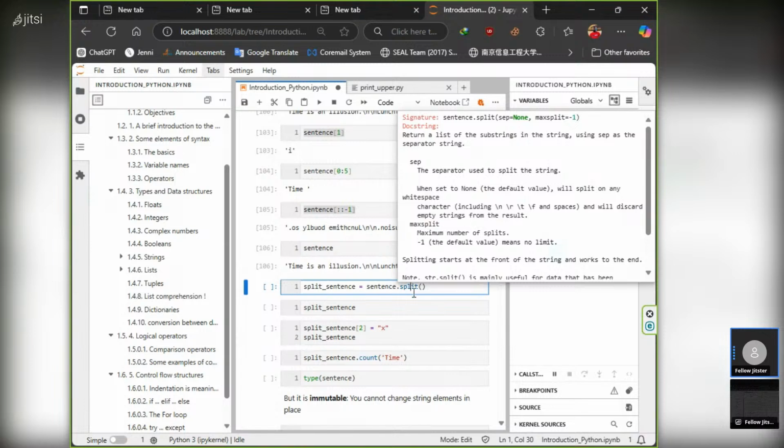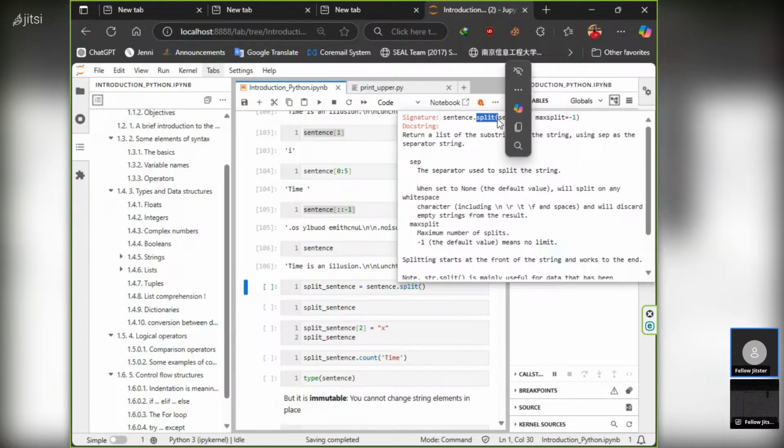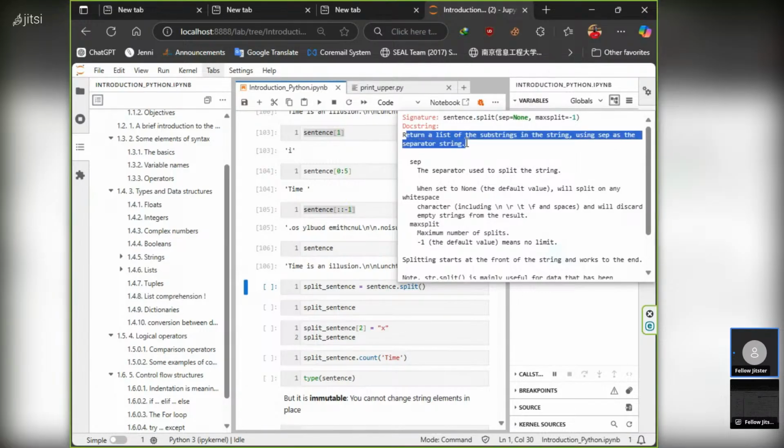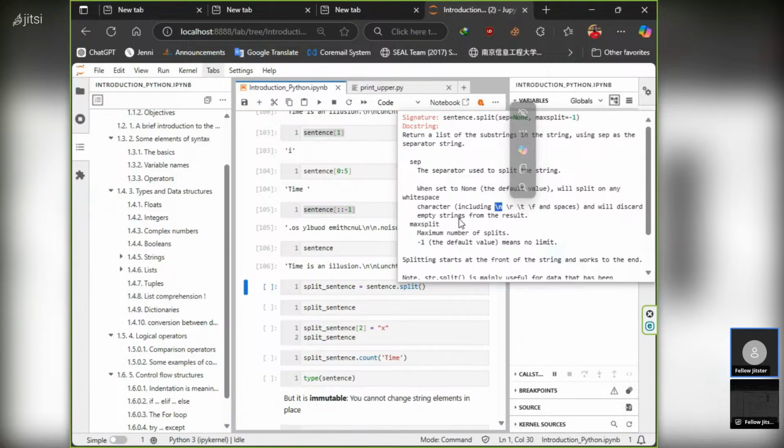That's why I say whenever you go through a code, you can hit shift tab and view the docstring. Then you will understand the main purpose of this function and the variables that it is accepting, and this is the function name. So what's the purpose? Return a list of substrings in the string format using step as the separator. It will not split any white spaces, it will only split the places where we have \n and discard empty strings.